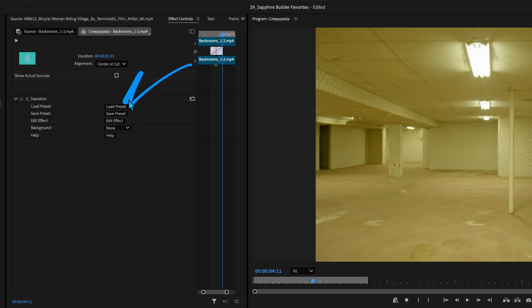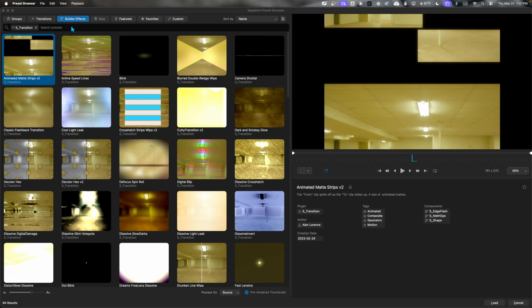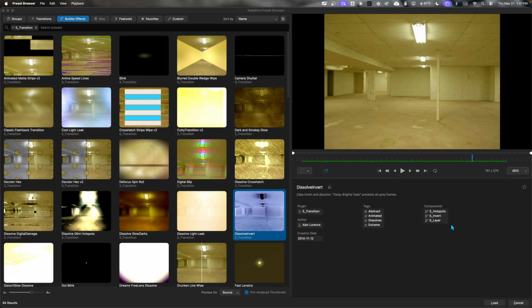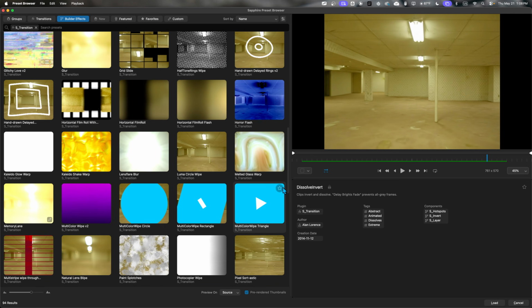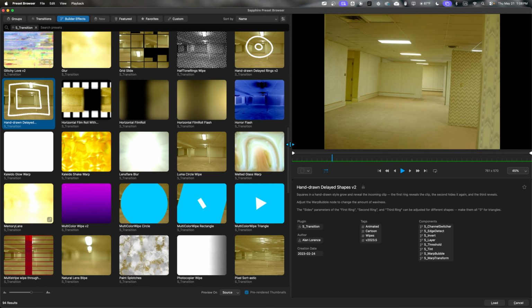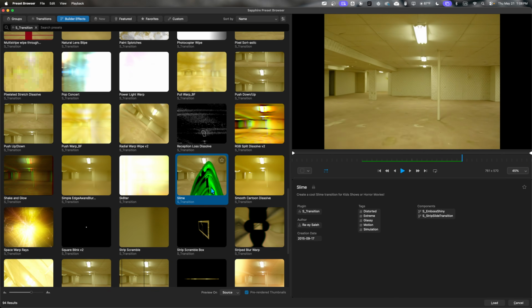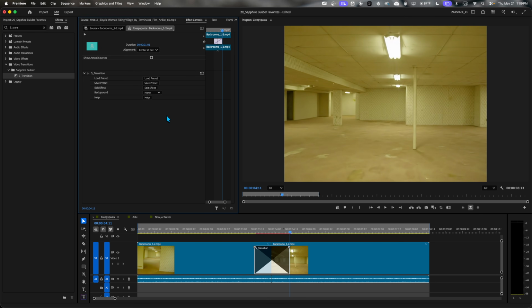And like always, start by going to your presets. You can see under the Builder Effects category, S transition has been selected. In these effects, it combines a bunch of different components. That means it was created using multiple different filters. This whole area is definitely worth exploring. There is so much more than I can even cover. So you could definitely start right there.